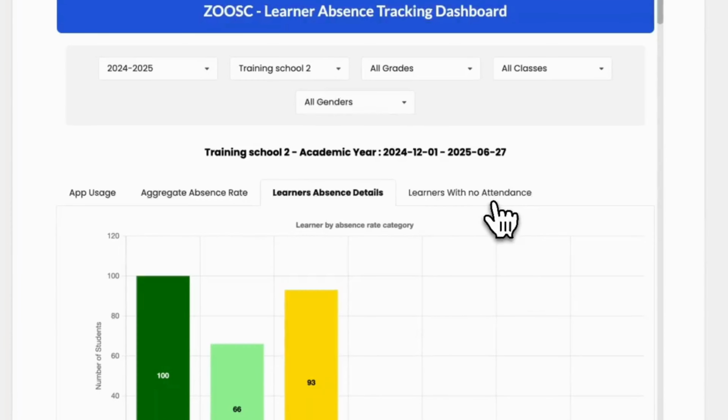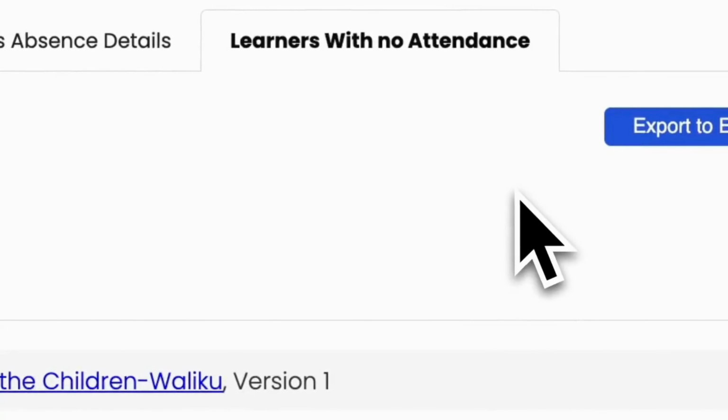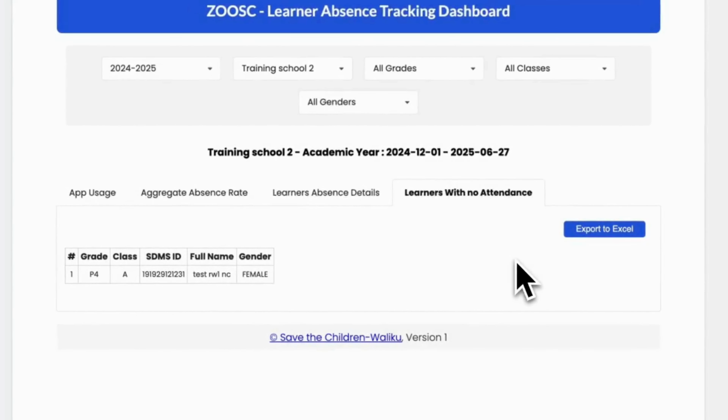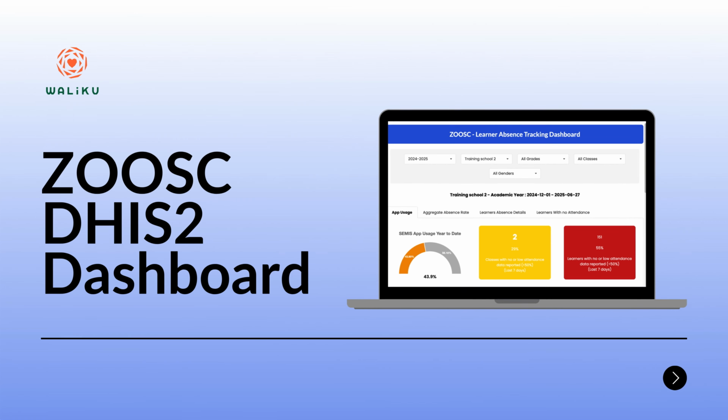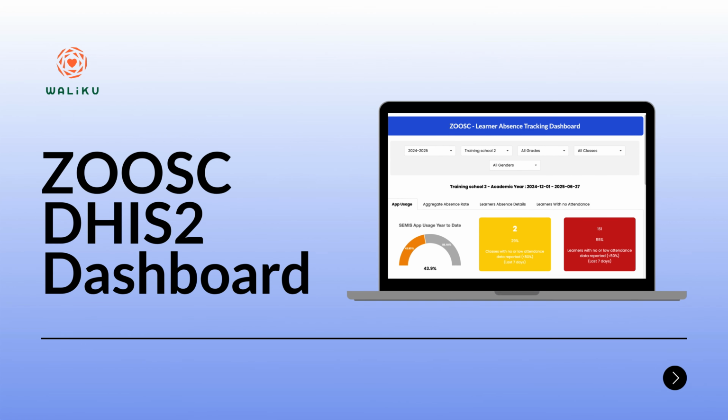Then finally, the last tab shows any learners with no recorded attendance at all, a red flag to follow up on. The DHIS2 dashboard gives schools the power to manage their data and support every learner.